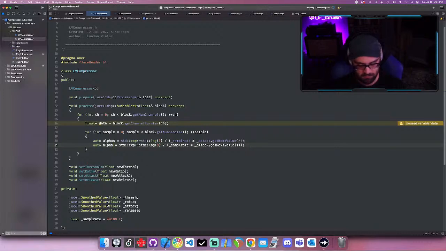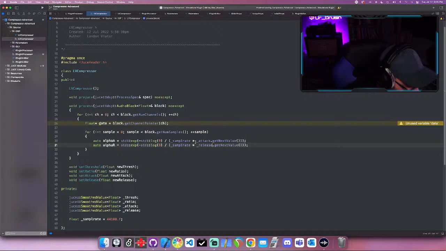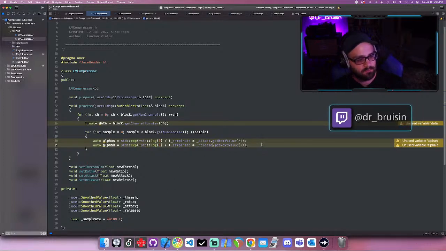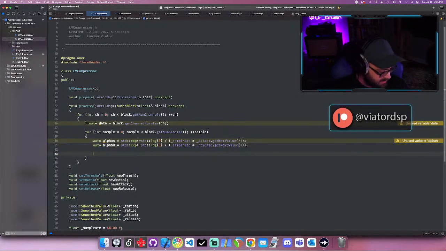So alpha R, and this one's going to be release. And all the other values are the same. Yep, all the other values are the same. And now the next line is a gain smoothing helper, but I think we can ignore that. Okay, cool. He also breaks the input into a unipolar and dB scale input.